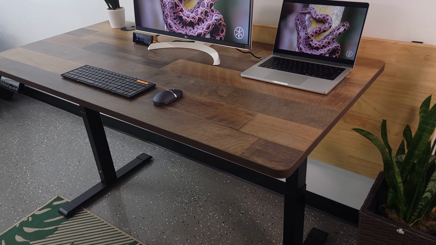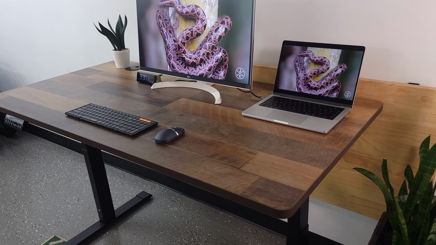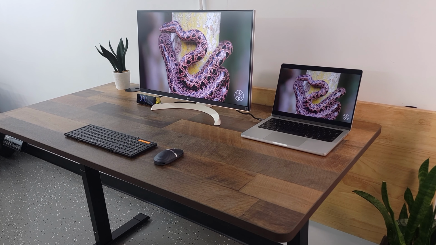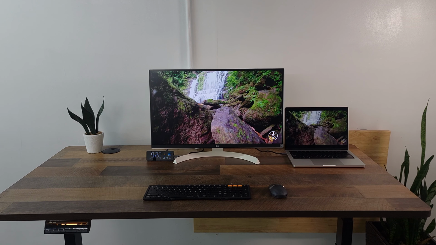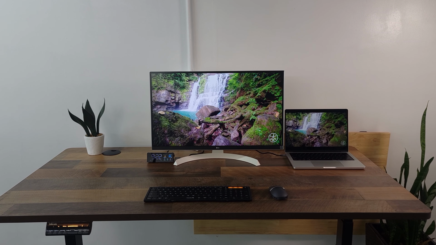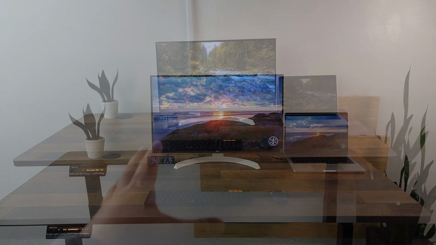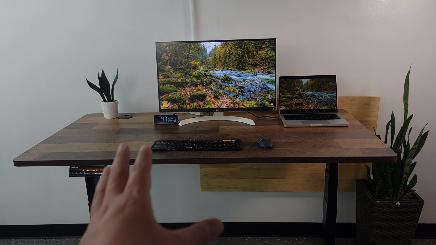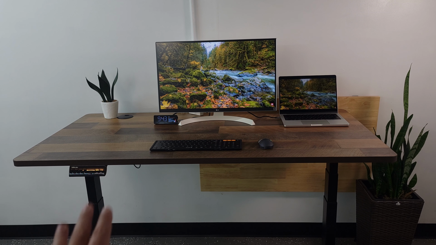What's going on, everyone? Today we are taking a look at my new adjustable standing desk from OdinLake. I've been looking around for a new standing desk for a while now, and this one just seemed like a really good value for the price. And I'm really glad that I ended up with this one because this thing is just built like a tank.